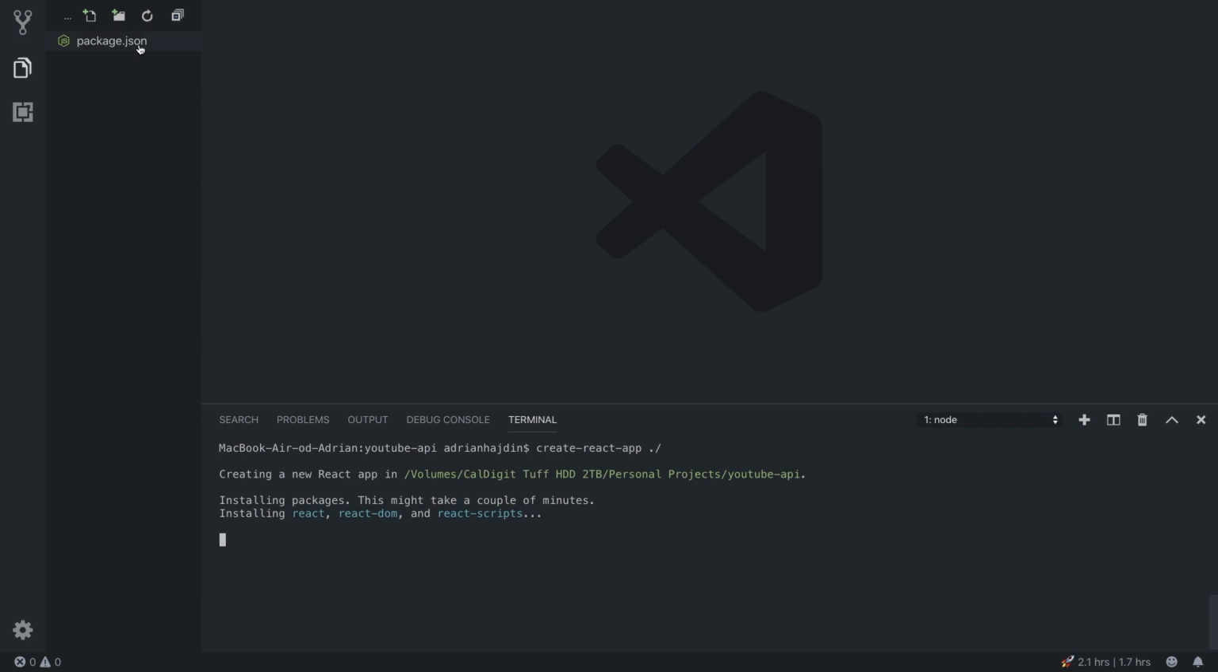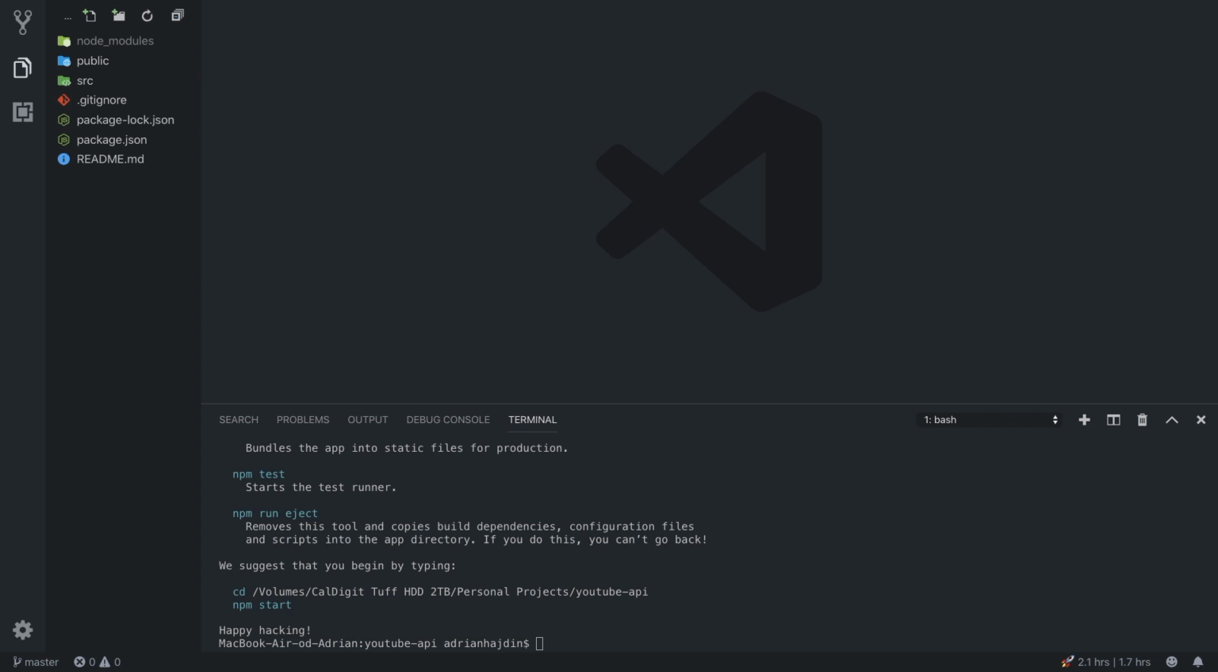Now, as you can see right here, create React app is going to start creating our initial boilerplate project structure right here for us. We are going to wait for that and then we'll be right here. Okay, now that everything is successfully set up, we need to install our necessary dependencies.